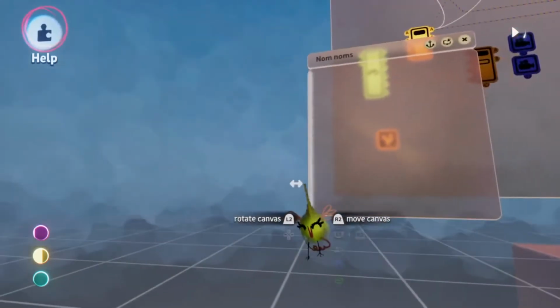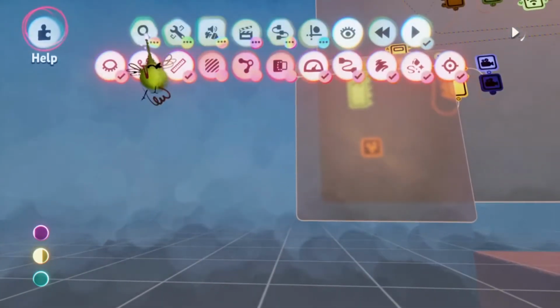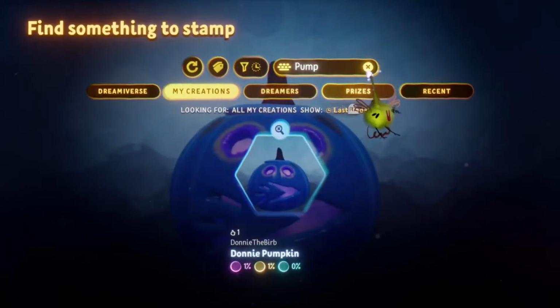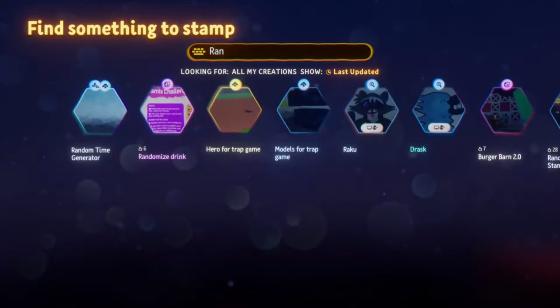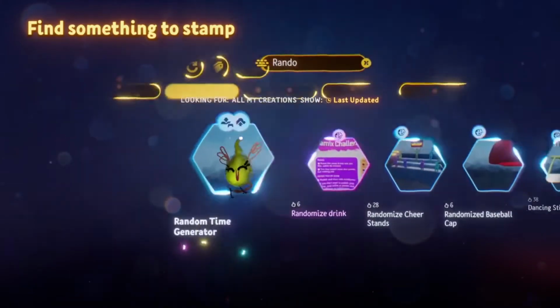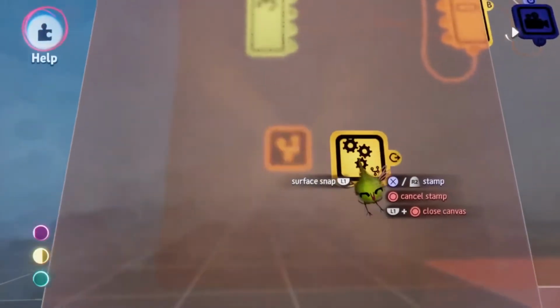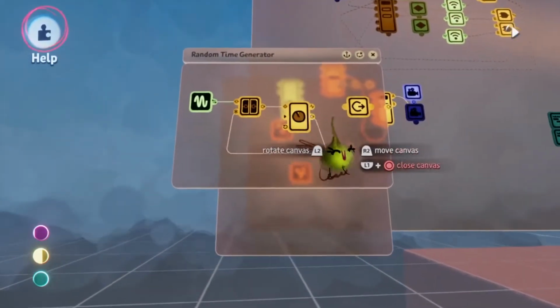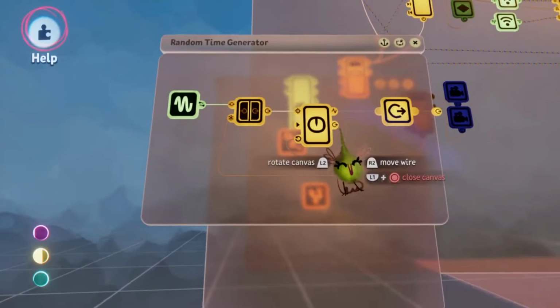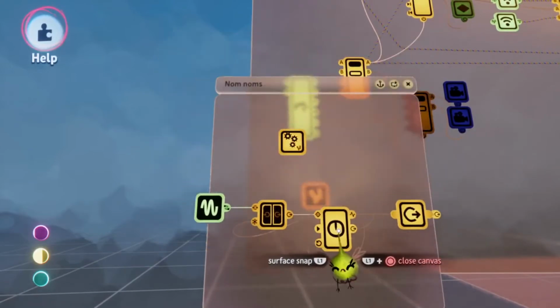How am I gonna make the attacks random? This is something I've come up with from my game, and I'm gonna grab it and explain it to you once I grab it. The random time generator. There we go. I'm gonna have to get a better thumbnail for that. Now here we go. Random time generator. Now, what is this? I'm gonna bring it out.